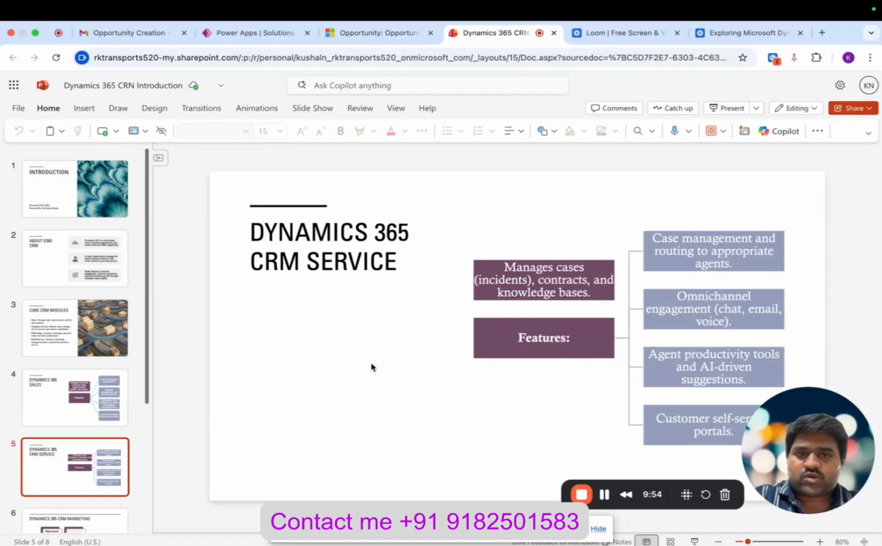So these services are contracts, and it's already built into the CRM itself, against each product. For AC, how many times they will give the free service, or for a bike, or for a car, how many times they will give the free service. So like that. And the knowledge base articles will also be there.